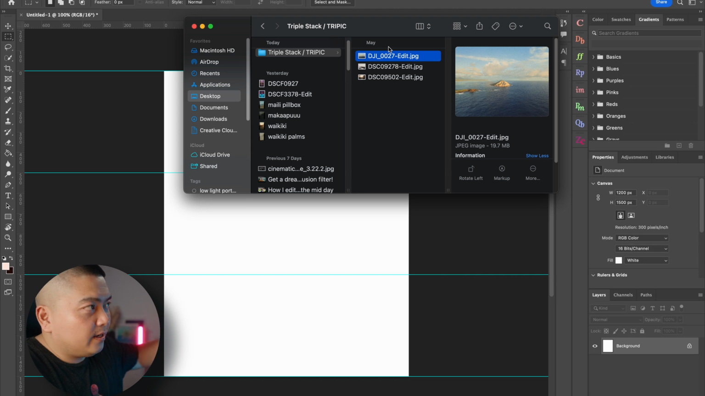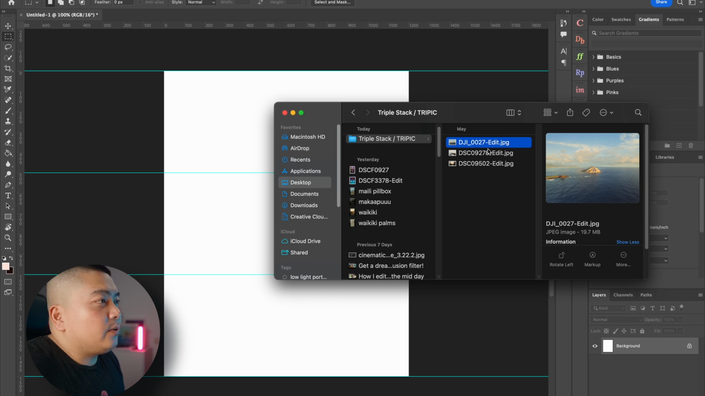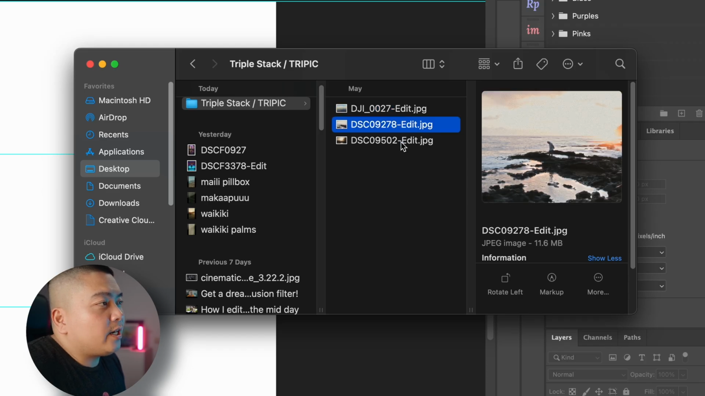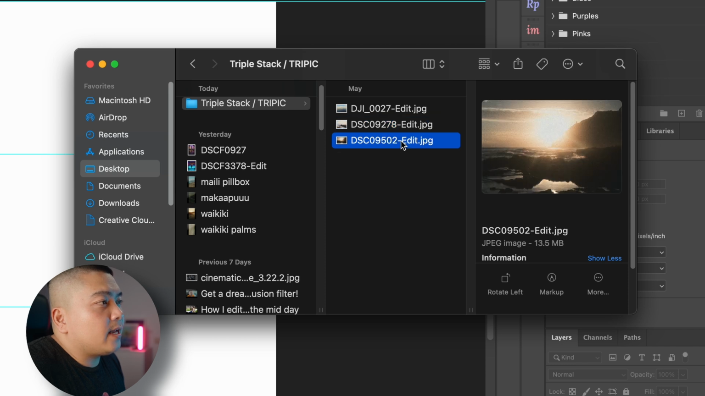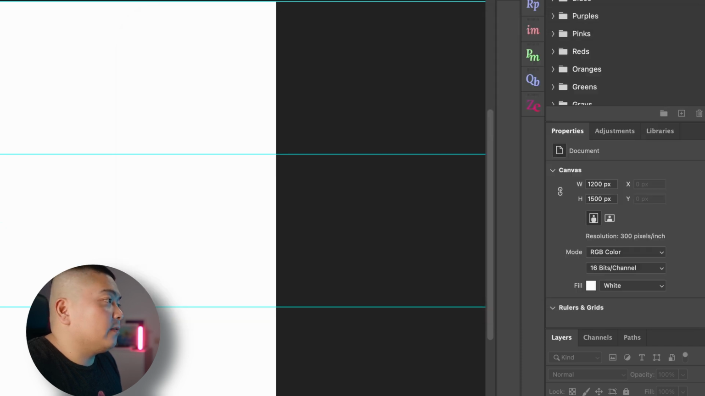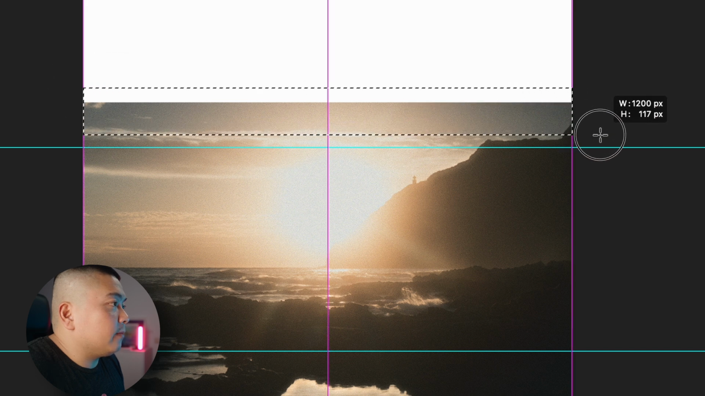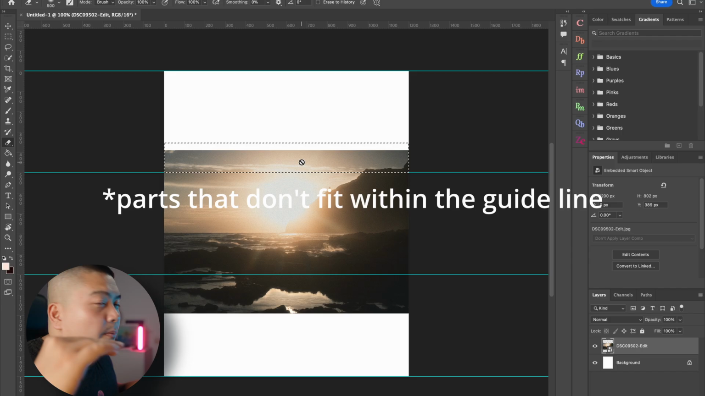So we're just going to continue on right here. Let's see what we have. Basically we have an aerial shot, a wide shot of an old man at sunrise, and a picture of a good old sunset. I was thinking we're going to put this in the middle right here, and you can already see that the picture is too big for the guidelines. So what we're going to do is erase the stuff that we don't need. I'm going to choose the marquee tool and use the guidelines to help me erase parts that I don't need.